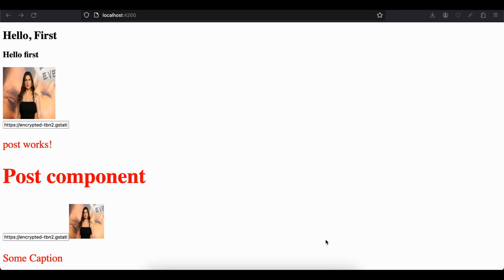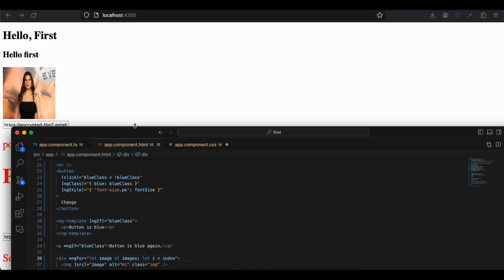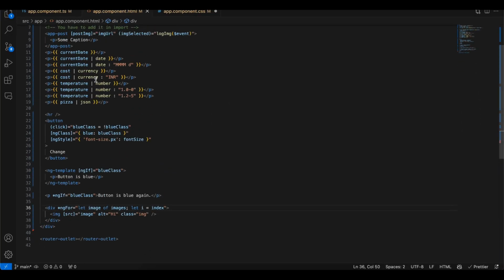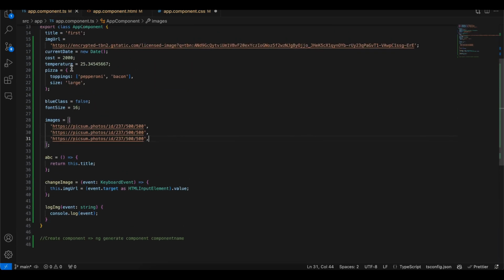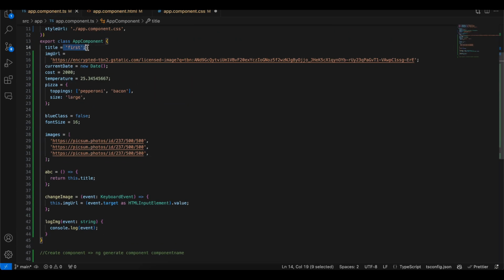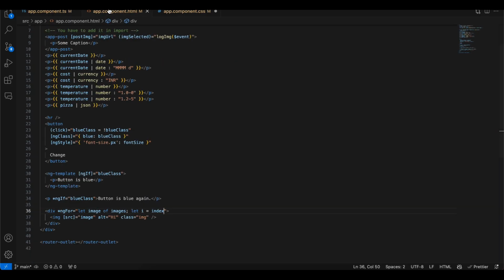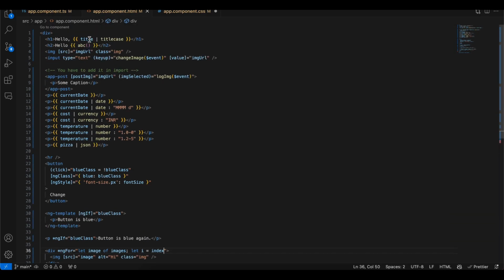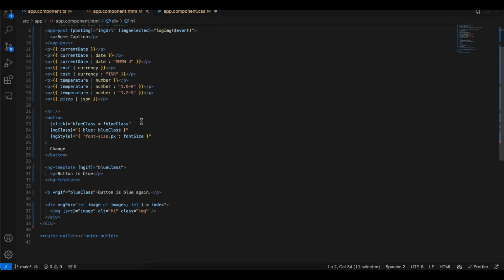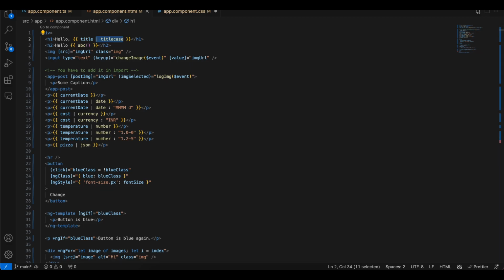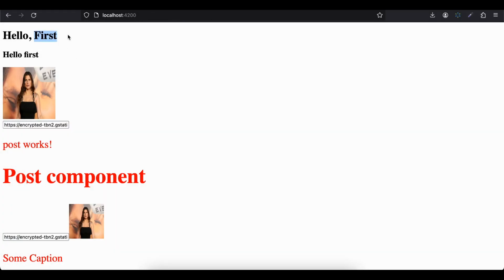In today's video we will be learning about pipes as well as directives in Angular. So firstly, inside our TypeScript file I have defined the title in small case, but if you want to automatically convert it into title case, you can just pipe your title with this pipe symbol called titlecase. Okay, so if you see over here, it has automatically followed the title case.